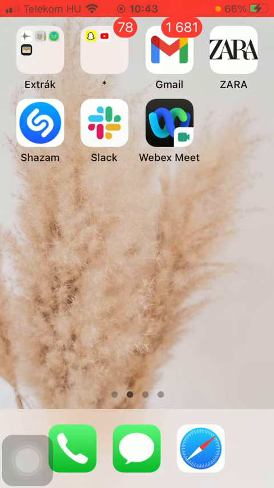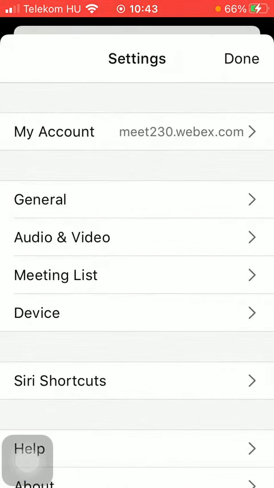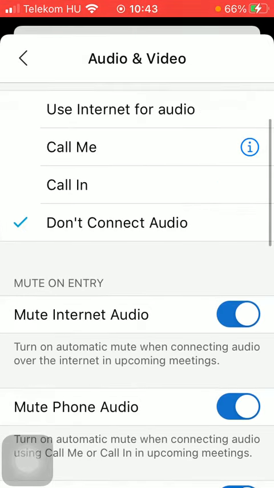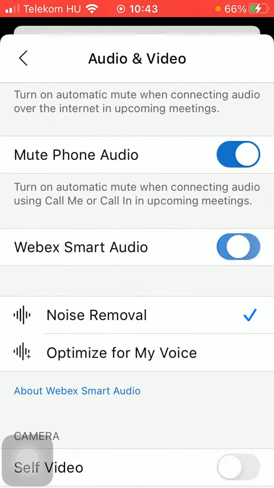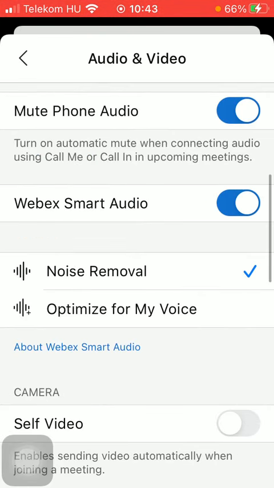First of all, open the application on your phone. After that, tap on the settings icon in the upper left corner of the screen. Tap on audio and video. Scroll down till you find the Webex Smart Audio function, so click on it. And then two other subcategories will appear to you, or functions such as noise removal or optimize for my voice.